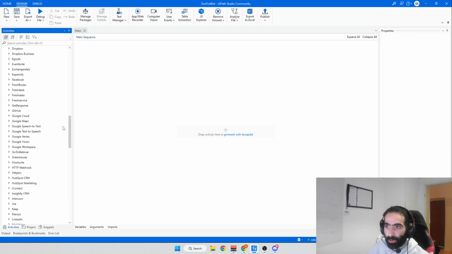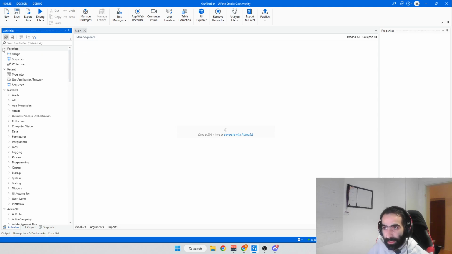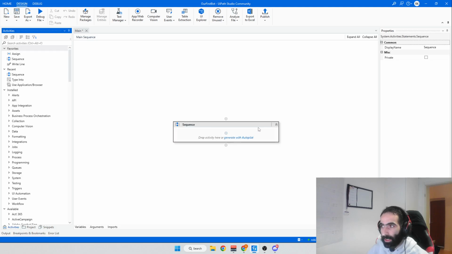There are a lot of different activities that you can do, like processes that you can automate. And we have some favorites here. You see, we have assign, sequence, and write line. We're going to start with sequence, and sequence is exactly what it sounds like. It will do what we tell it to do in a sequence. First this, then do this, then do this. This is a low code, no code platform. So we take this sequence over here and just drag it into the main view like so. And now we actually have a sequence.